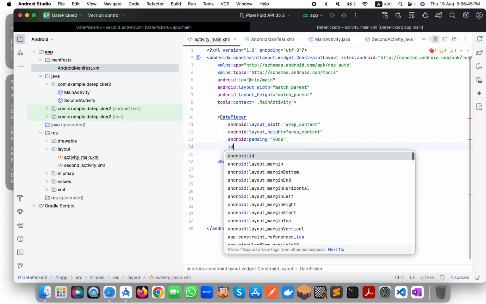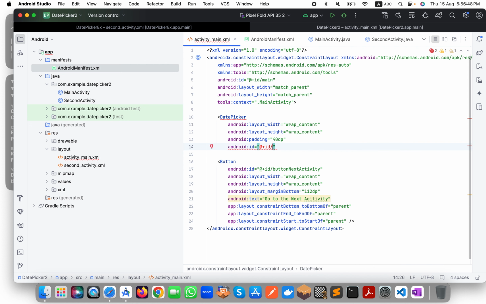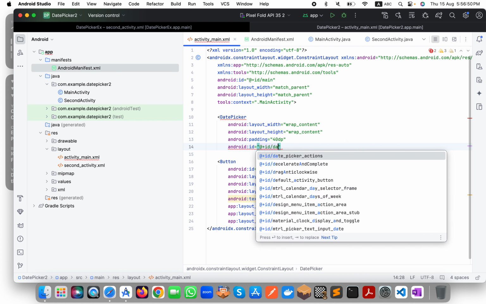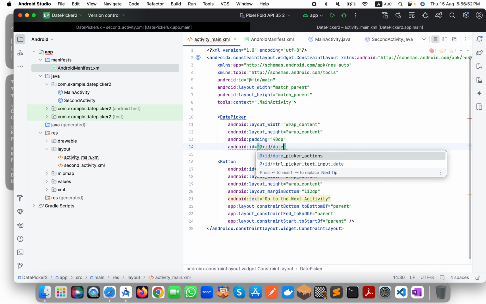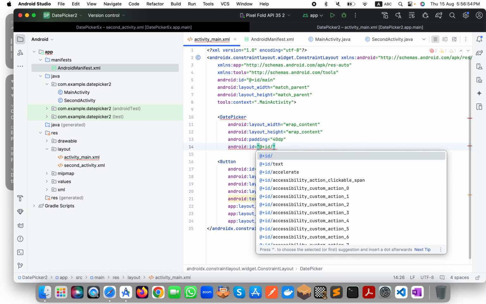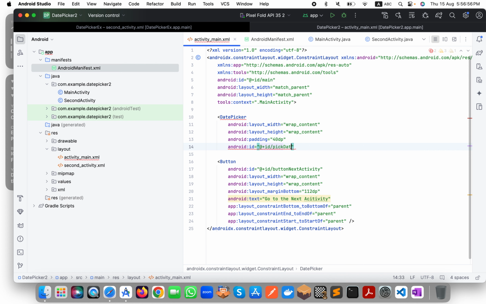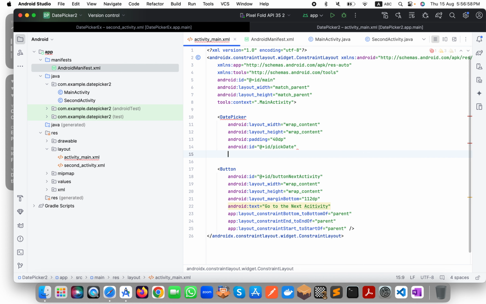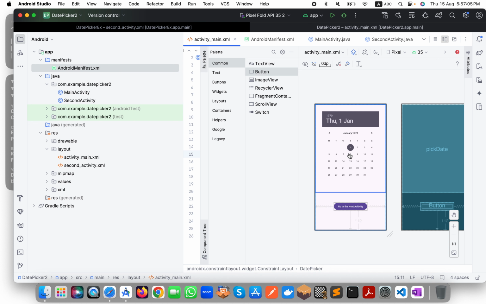Let us give this an ID so that we can use this reference in the Java. So I'm just going to simply call it, say, pick date. Okay, so that's done. Now we still have this error, that's because of the constraints. So let us set the constraints.